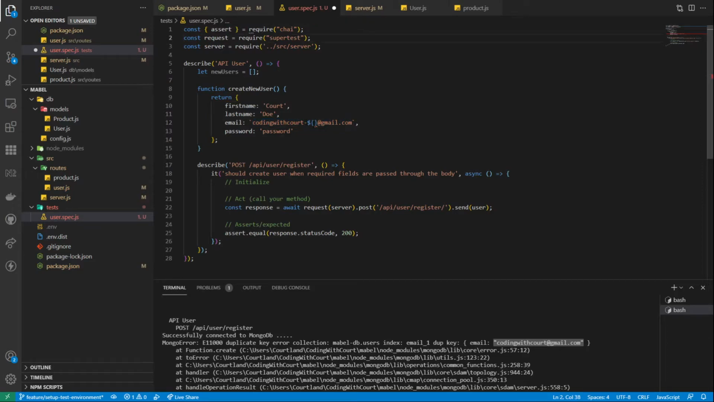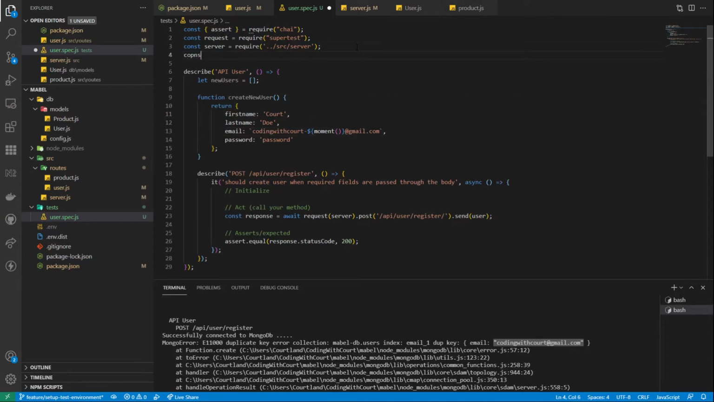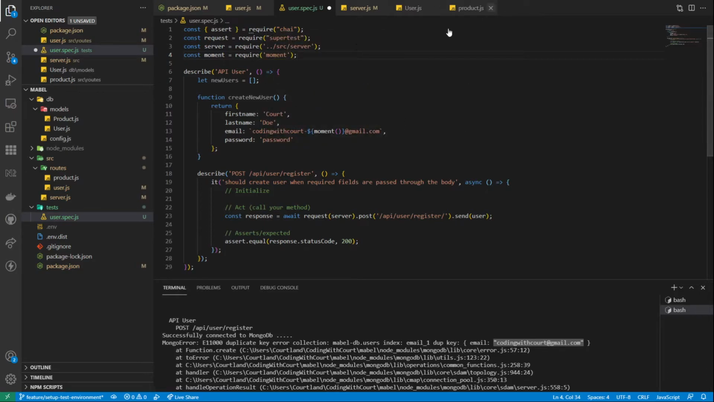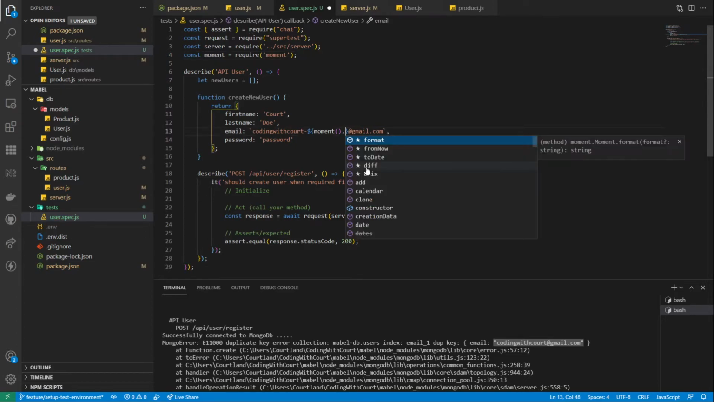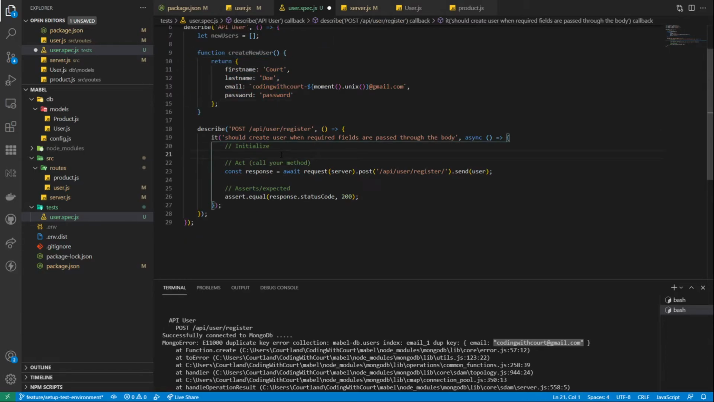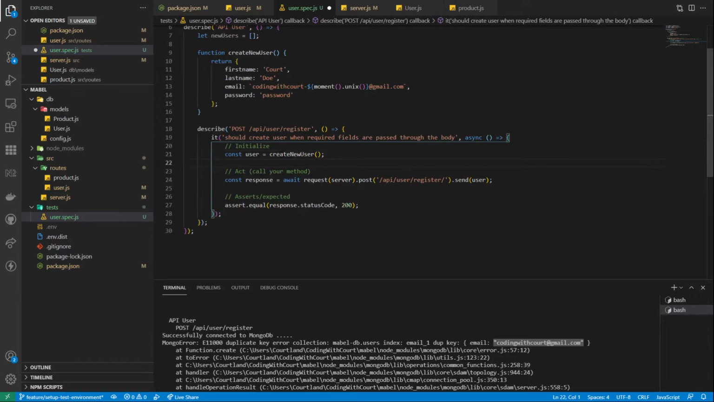So what I'm going to do, do we have moment? We do, I think. Let's go ahead and grab moment. Moment's going to help me out. I'm going to require moment. And I'm going to use this really handy function called Unix. It's going to return the Unix timestamp, which is just some long integer. So this should always be unique because it's going to be a new time. So now I can just say user is create new user. So now I should get a test pass.